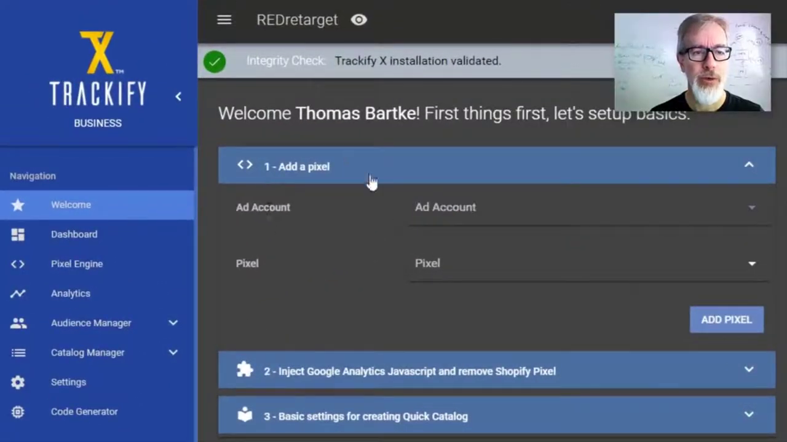First, you're going to add your master pixel. That's the pixel that will be your main pixel that tracks all products in your store. If you have any other pixel set up currently, either through the Shopify integration or some other app, this pixel will replace that. So you have to take the Shopify pixel out, and we'll show you that in one of the steps. All right, so let's start with adding your master pixel.